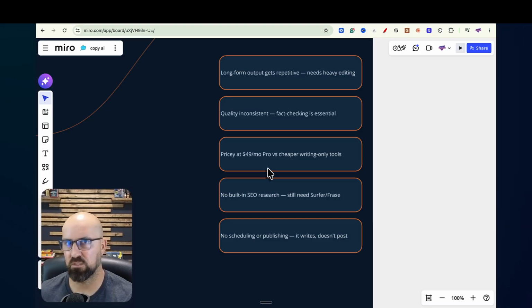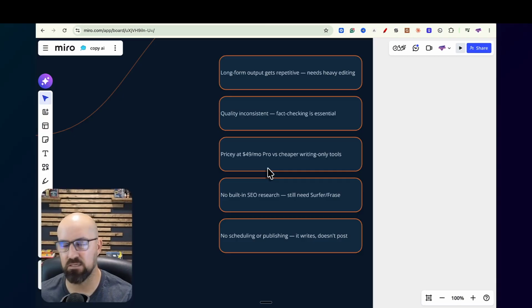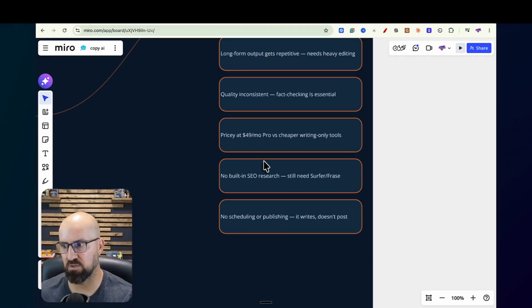If you want to use all the tools, you're going to have to pay to play. But even then, there are some lacking problems. There's things that are lacking that they could do a better job at. There's no built-in SEO research, so you still need to do your own SEO research if you are using this for SEO writing. And there's no scheduling or publishing. So it writes, it doesn't post.